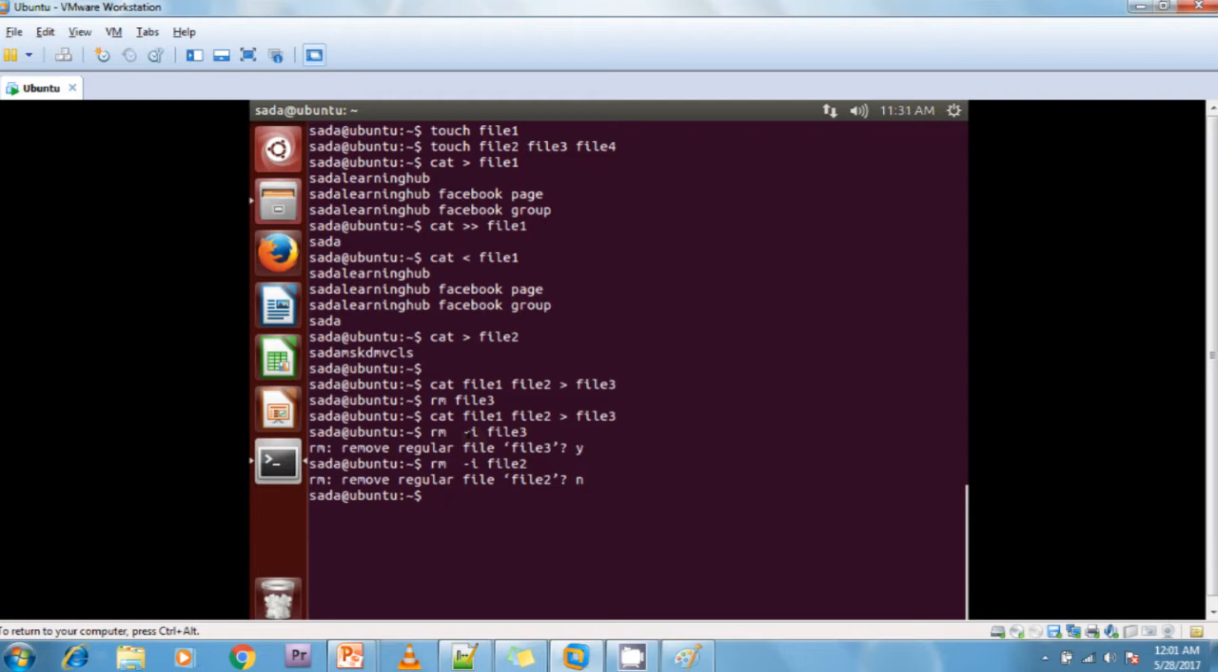Next, I'm going to discuss how to copy a file. If you want to copy the data from one file to another file, we need to use the cp command. The cp command is used to copy the data from one file to another file. For example, I want to copy the file 1 content to file 3.